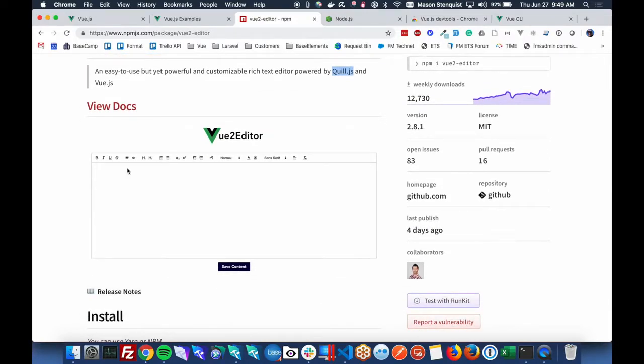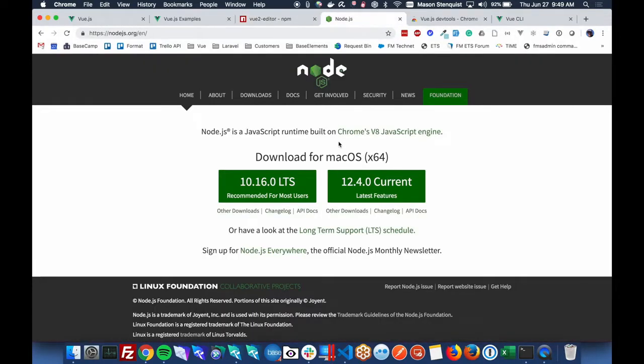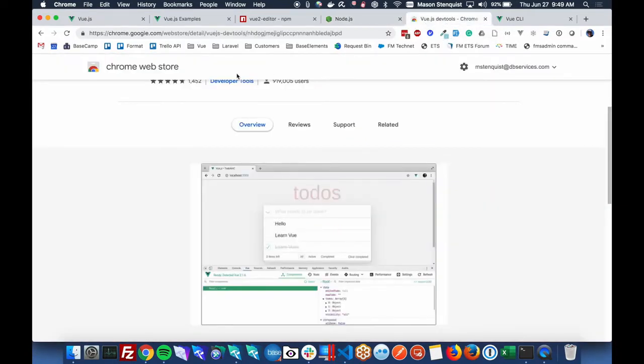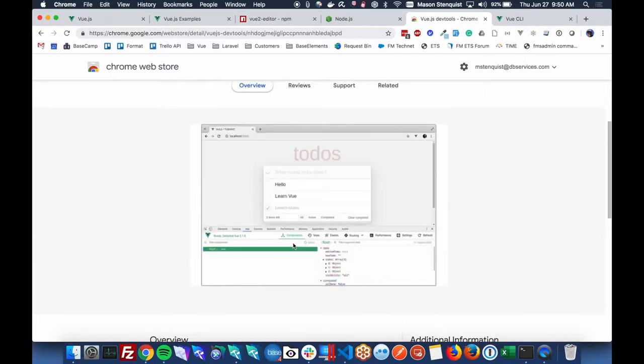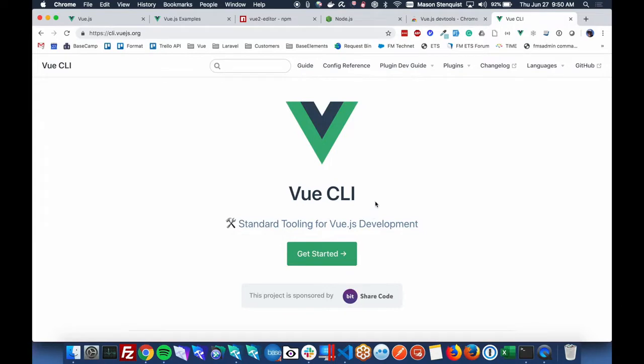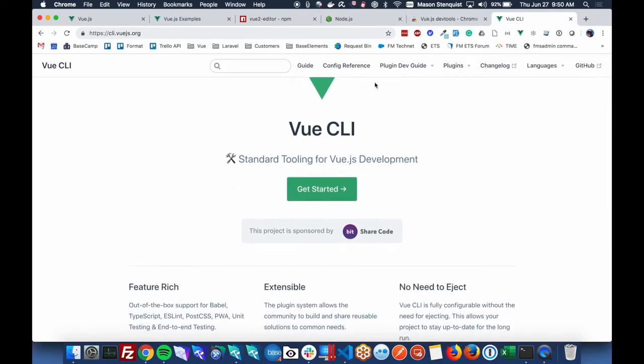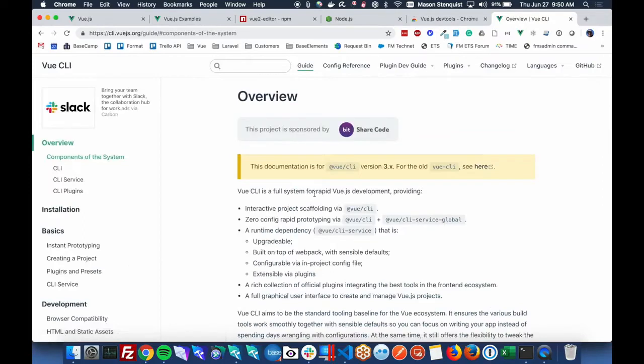In order to do that, you do need to install Node.js. So you can just go to nodejs.org. You can download the long-term release, that's fine. It installs really easily. So you go ahead and do that. Another tool you might want to have is the Vue.js DevTools, which you can just search in the Chrome Web Store. This will make it a lot easier to debug your tool. And then finally, once you've got npm installed, you need to install the Vue command line tool. So let's go ahead and do this part together.